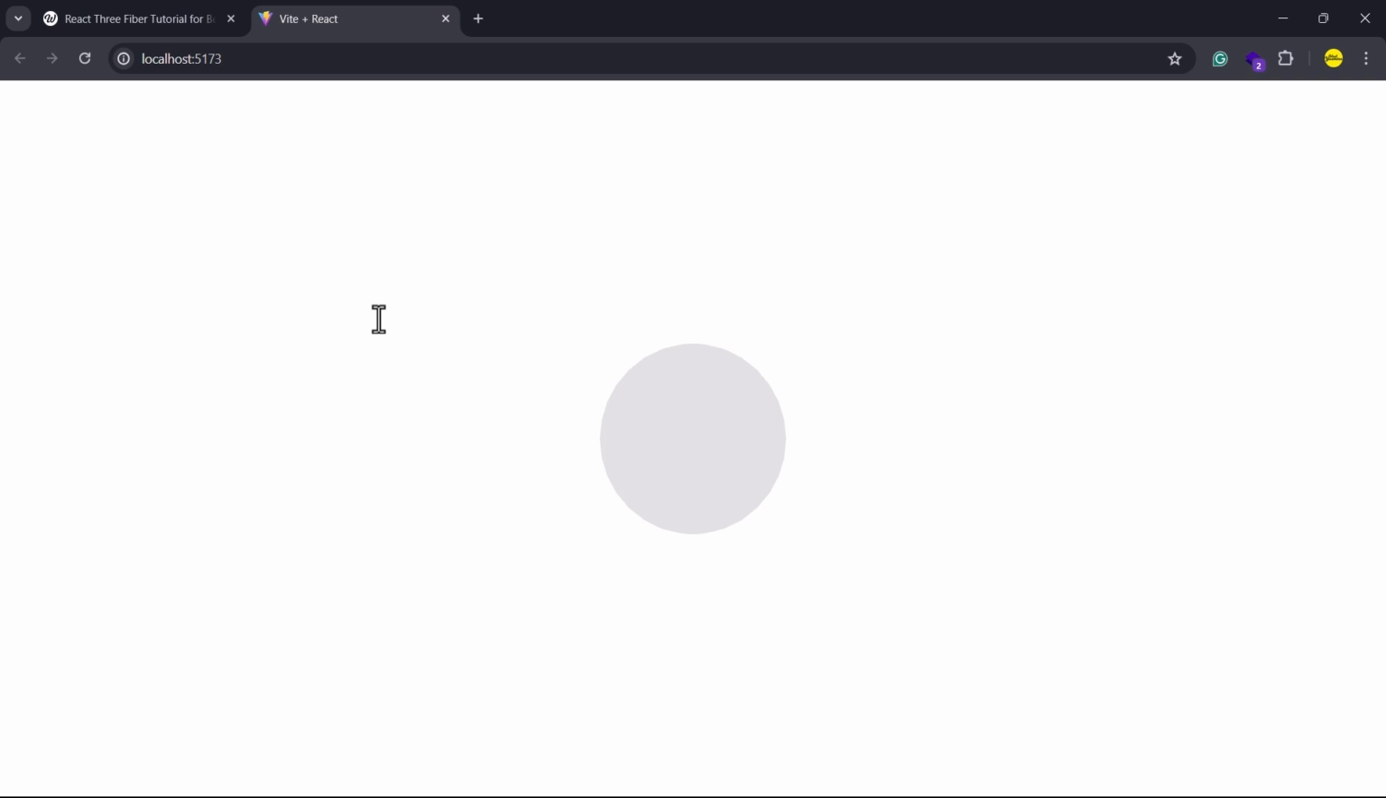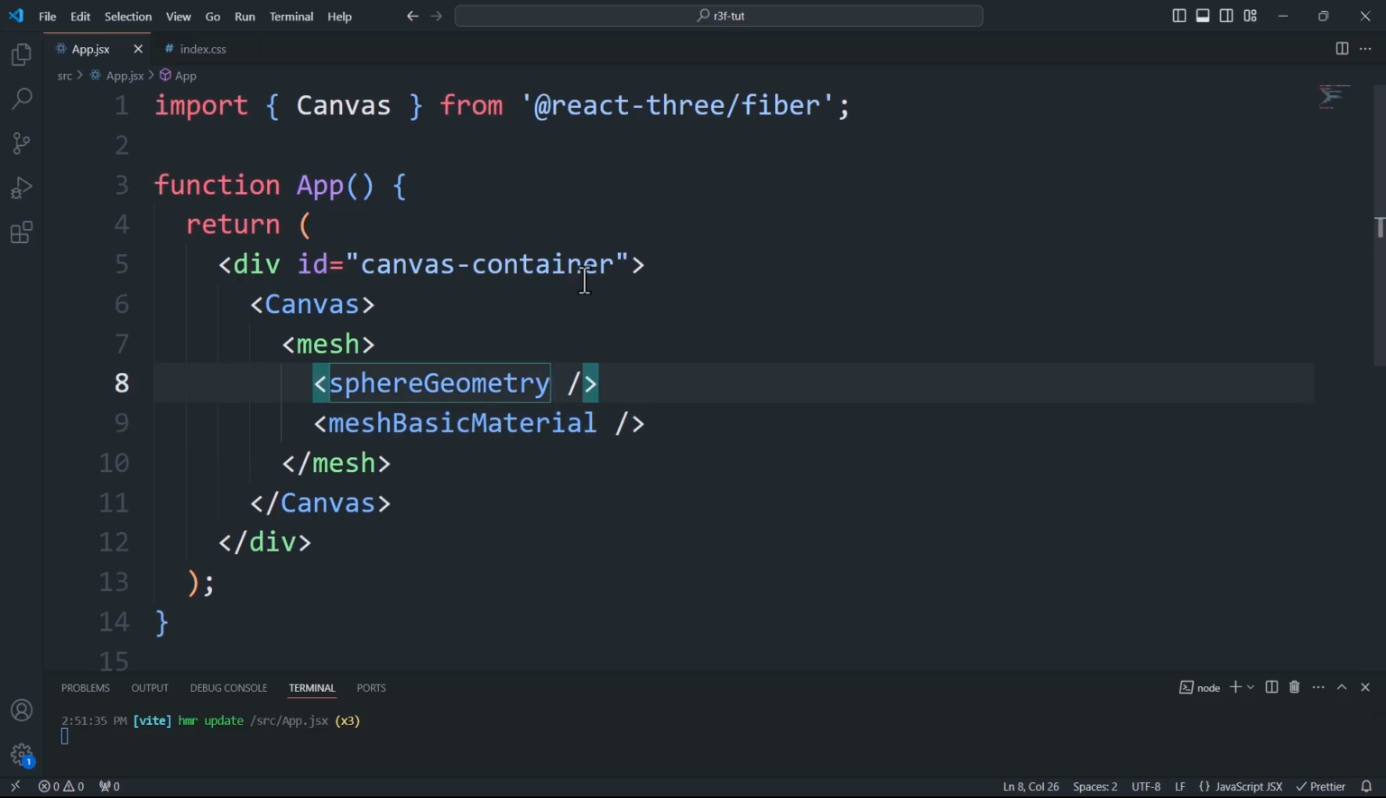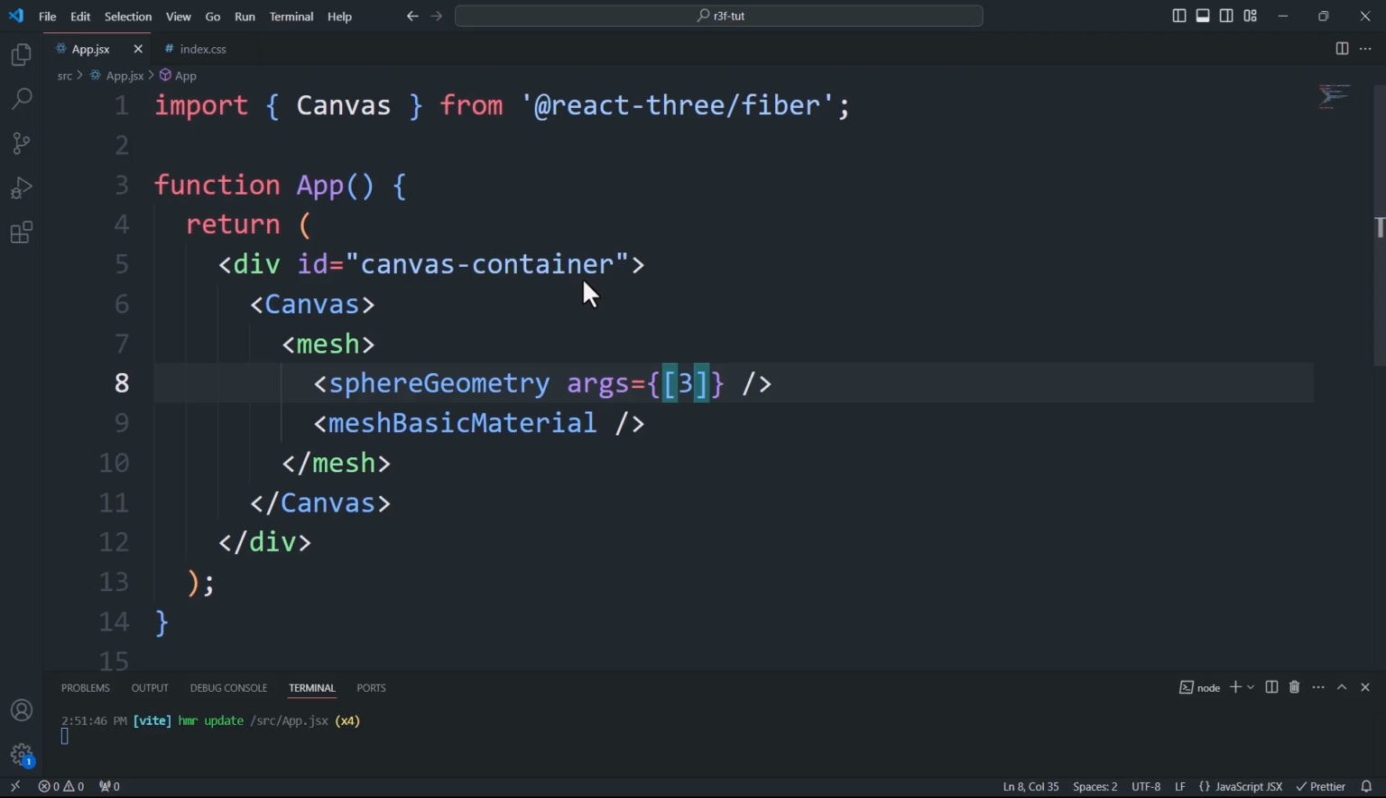Of course, there are various properties we can modify, with the most obvious one being the radius of the sphere. To adjust it, we use the args prop, which accepts an array of arguments. Specifically, the first element in this array is the radius. As you can see, the sphere is larger, but it doesn't appear smoothly rounded. Actually, let's add a couple more arguments to the array and observe how its shape is affected.